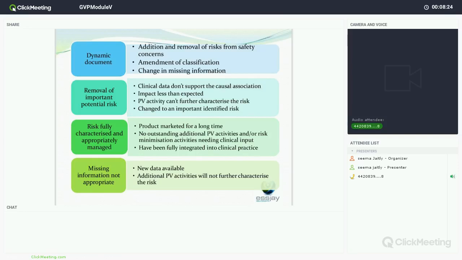Another thing that the module has brought is dynamism, the fact that this is a dynamic document. It's not meant to stay static. You are going to have changes on an ongoing basis. You review it on an ongoing basis. I don't think that quite came out with the previous modules, but with this module, it is quite clear that it is a dynamic document. It then gives you more advice with regards to addition and removal of risks from the safety concerns, or if you're amending the classification, or even the missing information side of things.